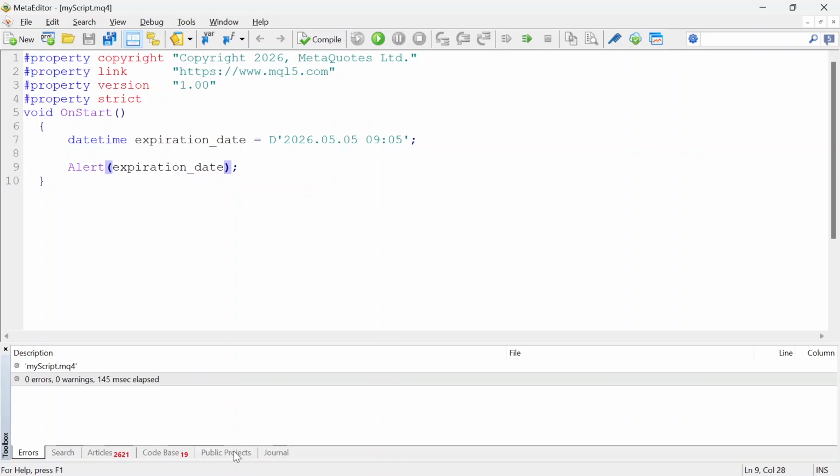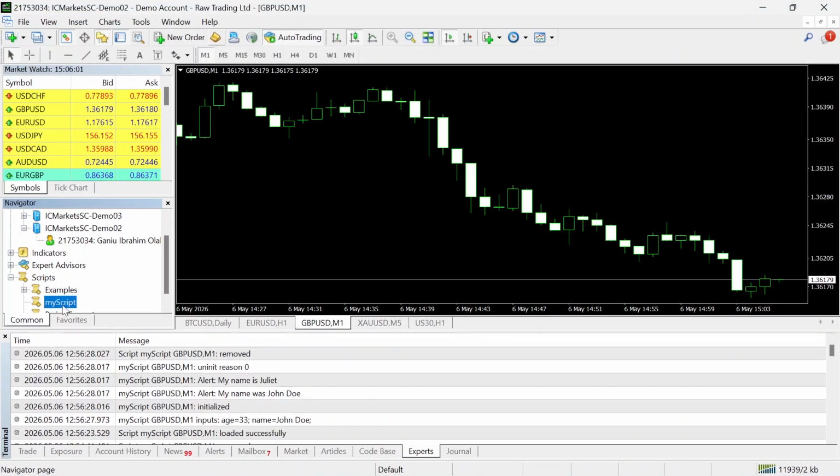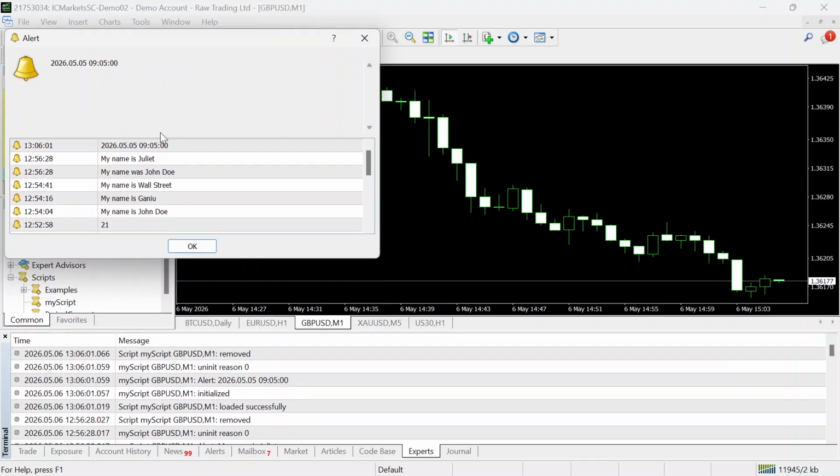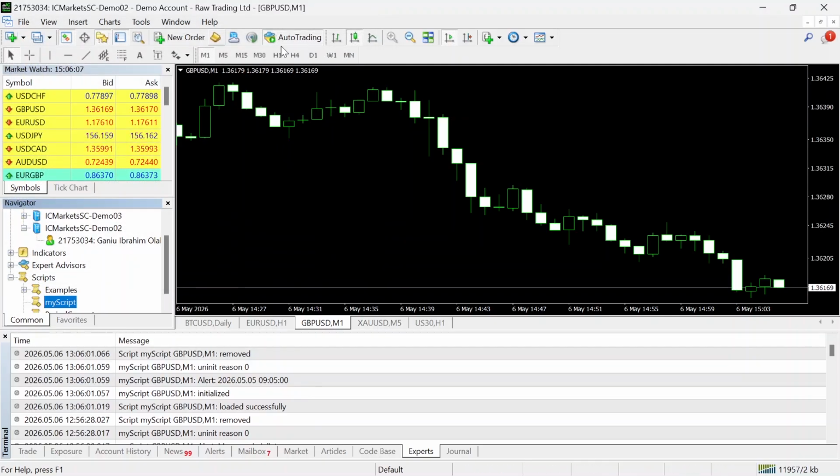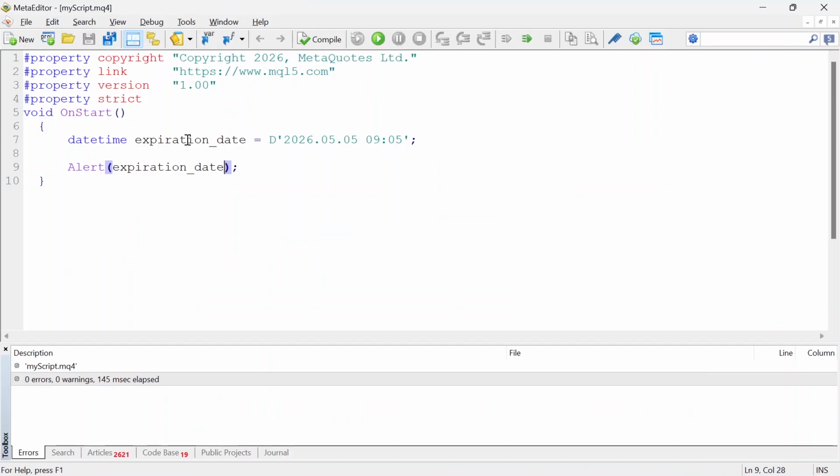So I'll try to save and compile. You can see we have no error. So I will launch. You can see this is it. It's giving me the value in the form of datetime, which is what it is meant to do. Now, what if I need the value in an integer form? I need the integer equivalent. You might have guessed.